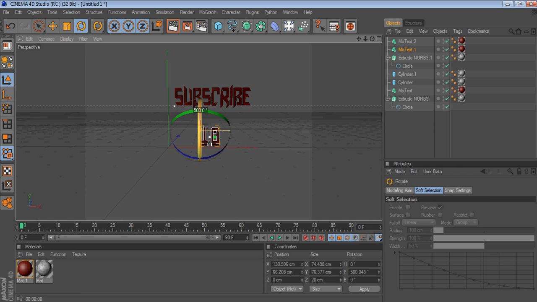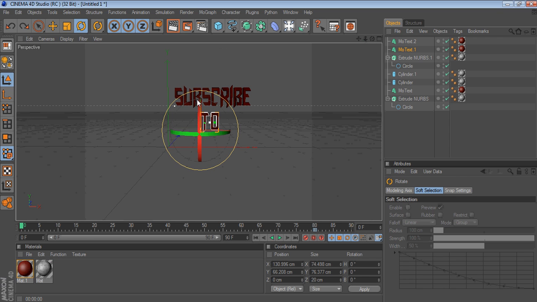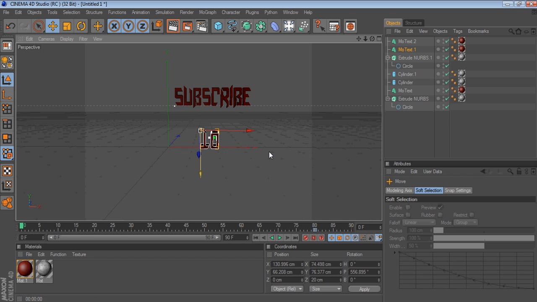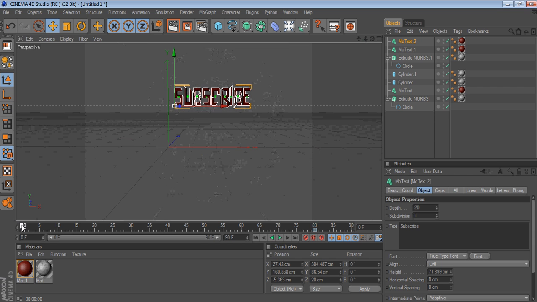Circle it. Rotate it. Never mind. Go back to 80. I'm sorry, I'm not really paying attention. Alright, keyframe it. Rotate it. Keyframe it. Go back to 0. Rotate it. Move it out of the picture. Keyframe it. Now go to the next one. Keyframe it. Go to 0.